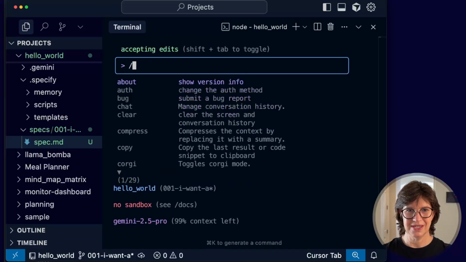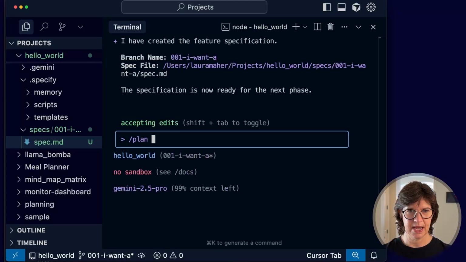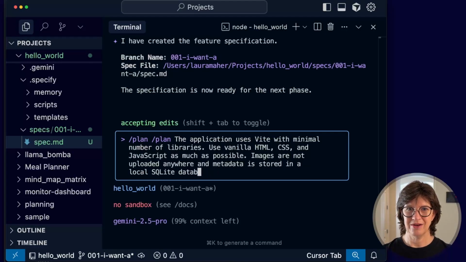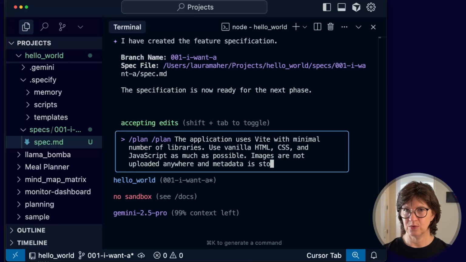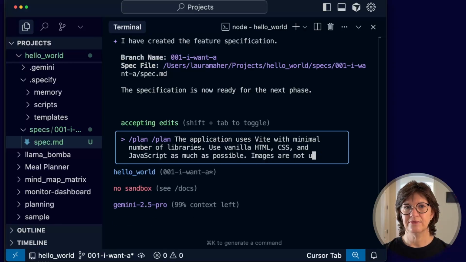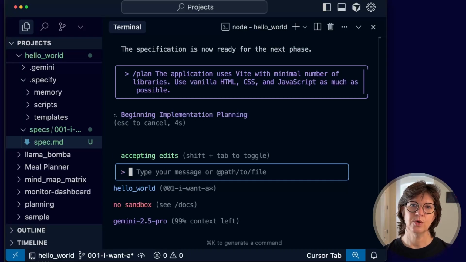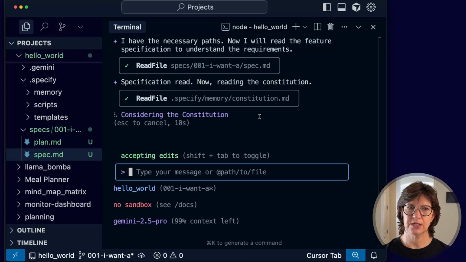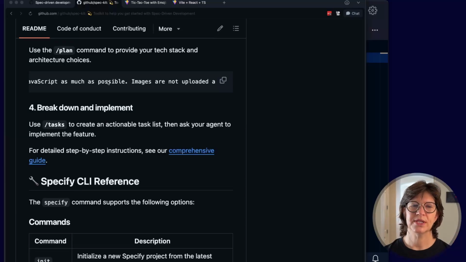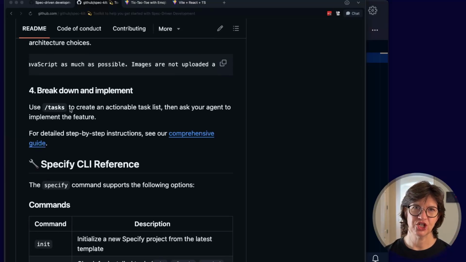All right, so this is plan. I wish they had called this tech or something like that. They talk about images and a database. I definitely don't need anything like that. In fact, Vite is probably overkill for my purposes, but I just kind of want to show you how this works. All right, so it is now going to go off and make a plan using the technology that you have given it. And then once the plan command has run and created a plan, you will use this /tasks command to create this huge task list that your AI tool can go and code.